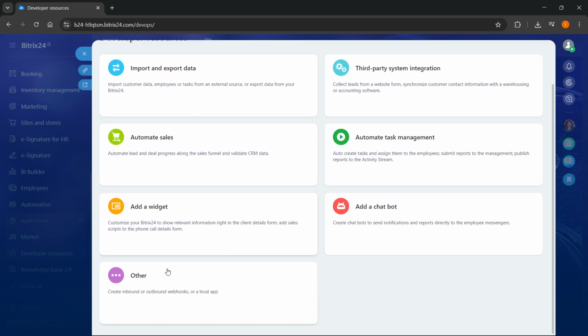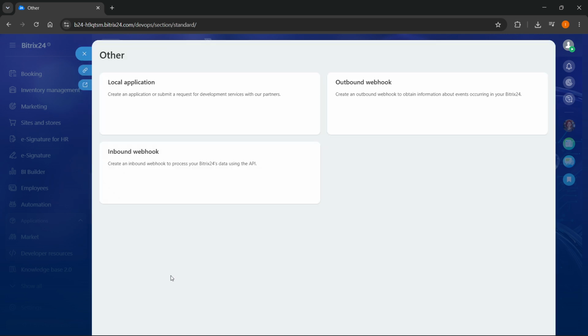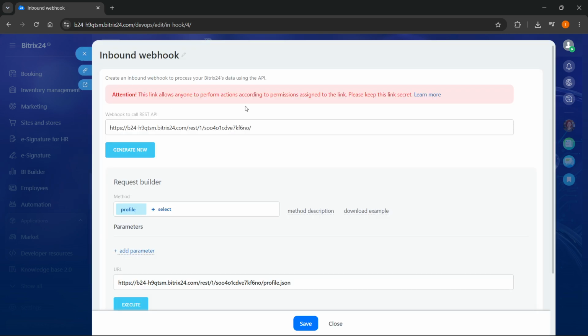You want to go to the bottom where it says other. So as you can see, it says create inbound or outbound webhooks. So you want to click on this, and from here it's going to pop up. And of course, if you want to create an inbound webhook URL, you want to click on inbound webhook over here. So just click on this, and then from here it's going to open up yet another pop-up.